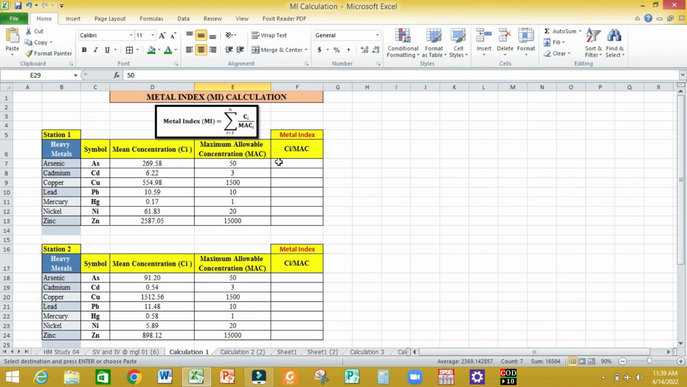So finally what we'll do now is the calculation of the metal index. If you see this metal index calculation, summation of Ci by MAC is the formula here. So what you have to do is just put an equal sign. Ci is this, divided by MAC, this one. Click enter key and then drag for the other heavy metals. So this is the metal index for the different heavy metals analyzed.